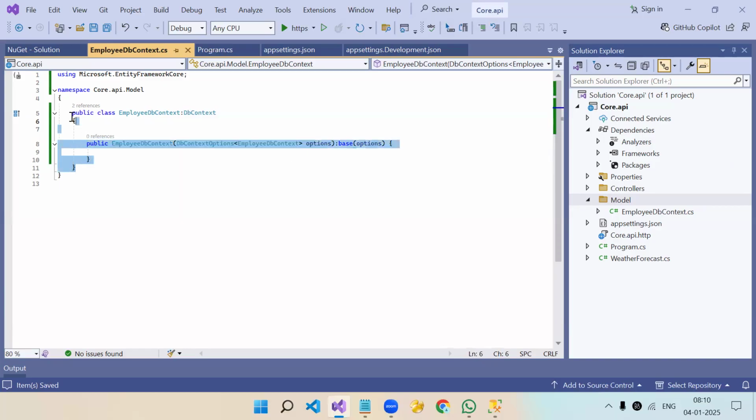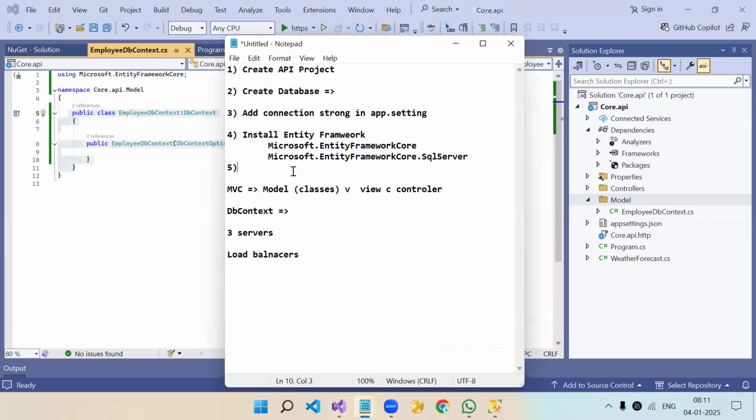So what is this base colon base? Base theoretical, I also don't know what base means. It is from MVC only. I will check. Okay, now this is our next step.